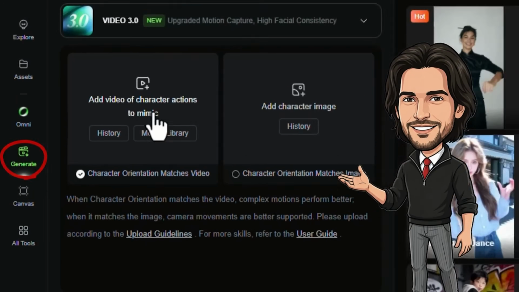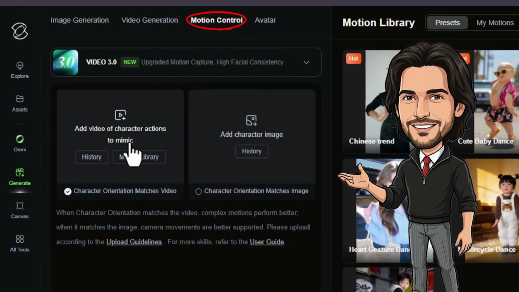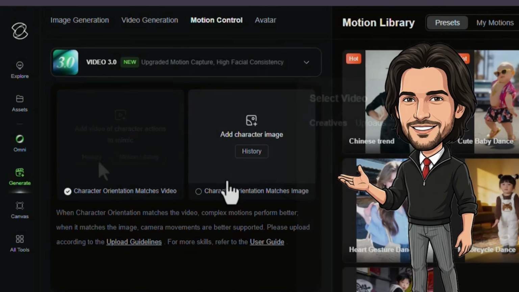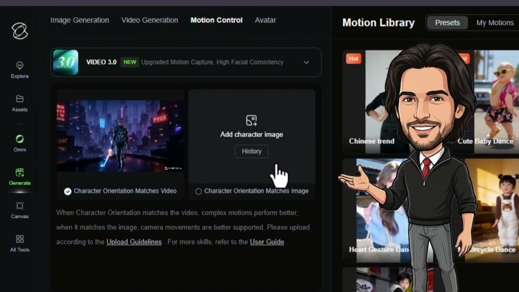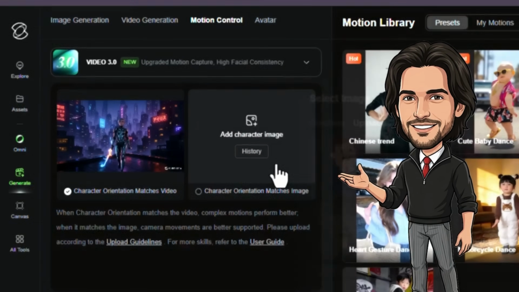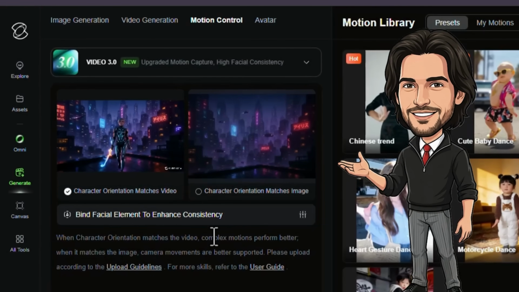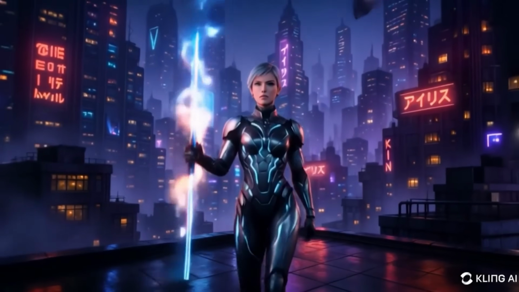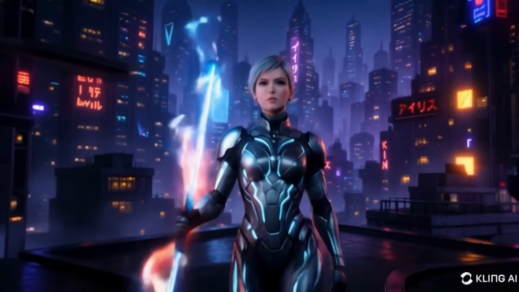To push consistency further, I move into motion control. Here I can guide movement using references instead of relying only on prompts. I can upload a character image, apply motion patterns, and choose presets like walking or dancing. This gives much more control across frames, especially when you need repeatable results for narrative scenes or branded character campaigns.